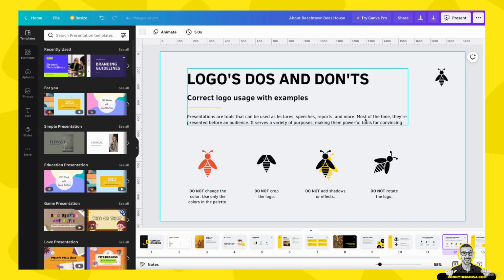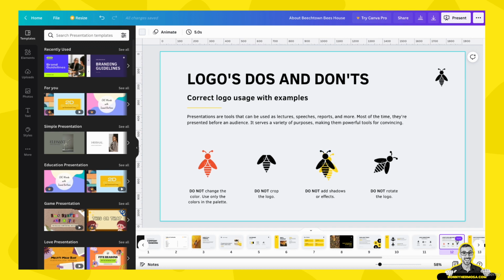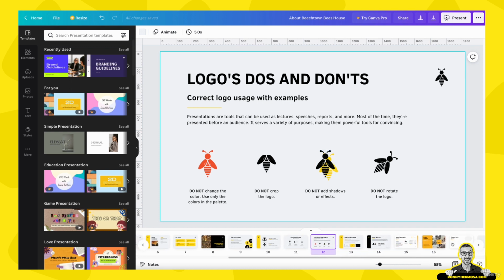A logo do's and don'ts. So some examples of what not to do with your logo. This is also super important, because a lot of times people who will be using our logos might not be graphic designers, and therefore we need to prevent a few classic mistakes, I would say, that they might be tempted to do while using the logo.